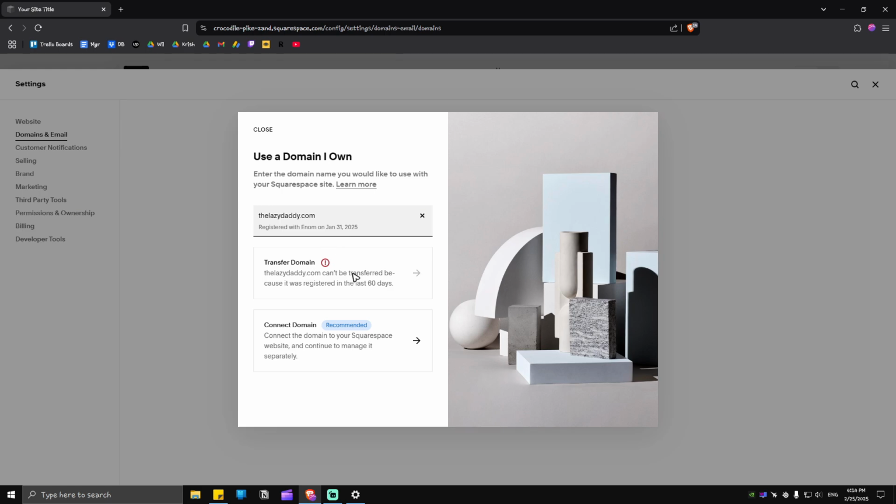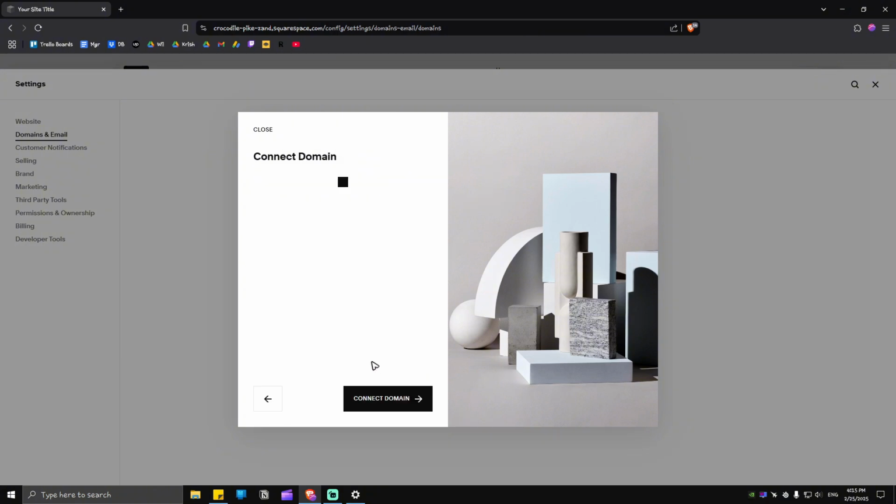Now, you can go ahead and click on this one right here if it was registered past 60 days. All right. I'm just going to go ahead and click on this one right here, connect domain. All right. You can go ahead and choose this one if you want to connect the domain to your Squarespace website and continue to manage it separately. All right. Just click on this one right here as I don't have the option.